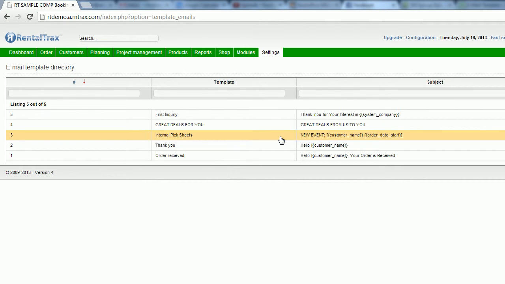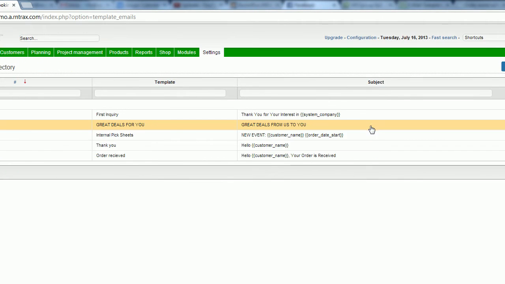First thing you're going to see is the directory. Inside the directory, this is where you're going to see a list of the current emails inside your system. There are no limits to how many email templates you can establish, and you're going to want to have multiples of these so that you can automate a lot of the different features inside RentalTrax for you. So the first thing we're going to do though is create a new email template.